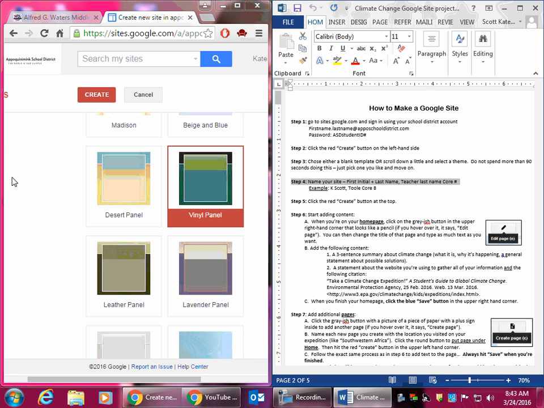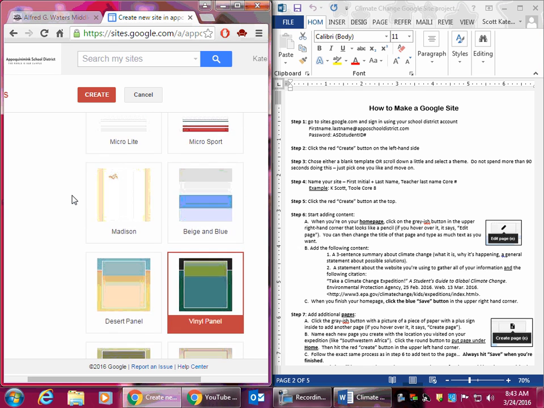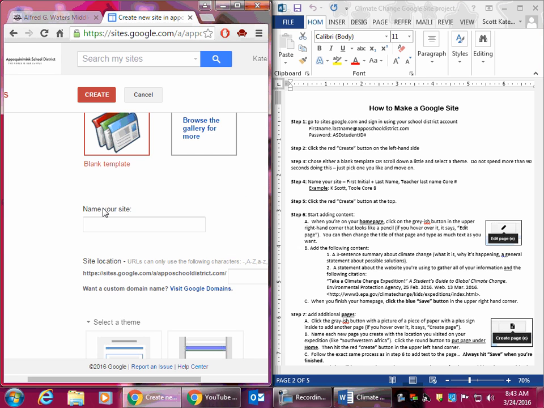So when you're here on this page, you're going to scroll back up. It says name your site. Your site needs to be your first initial, followed by your last name, then a comma, then your science teacher's last name, and your core. Don't type core 8. That's not a real thing.